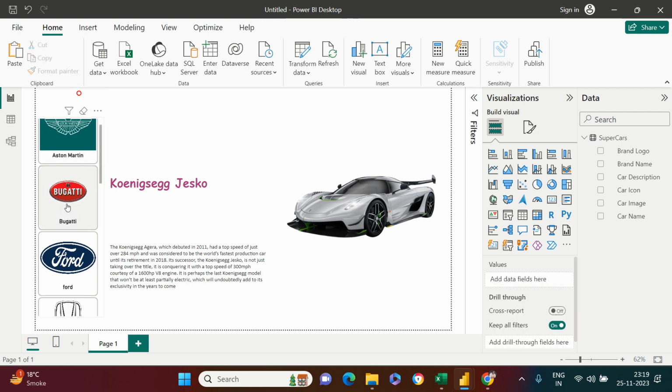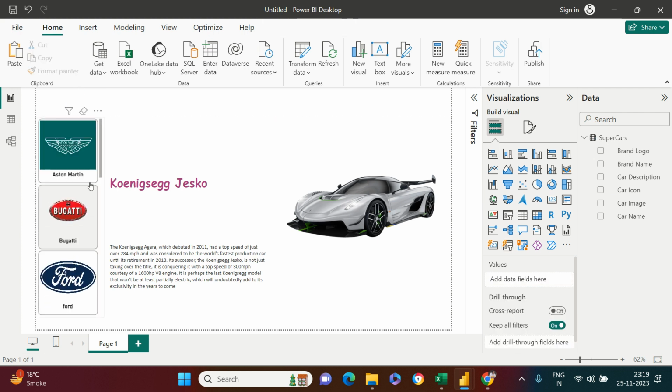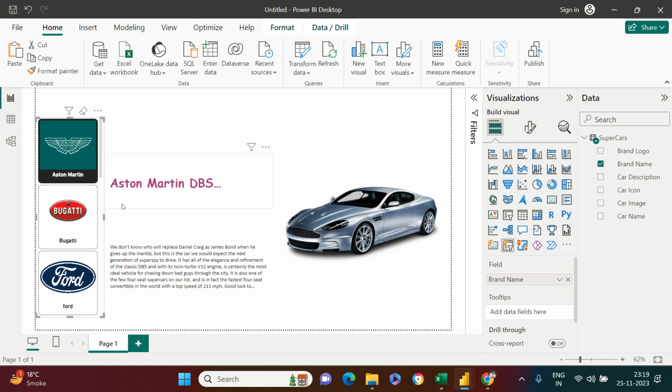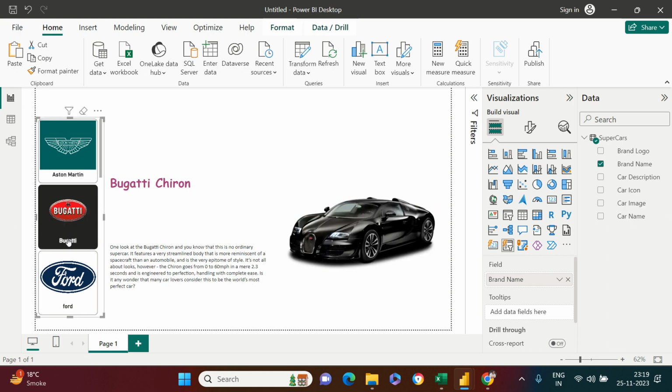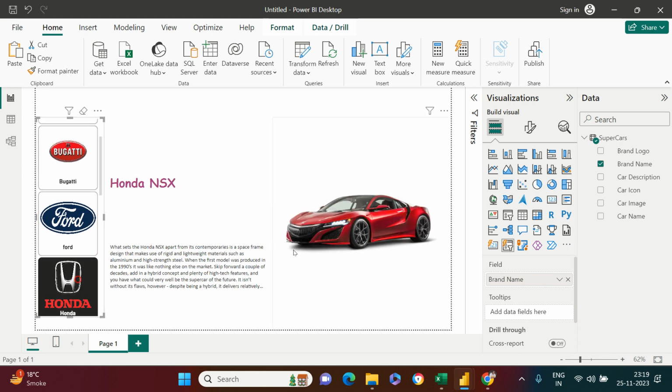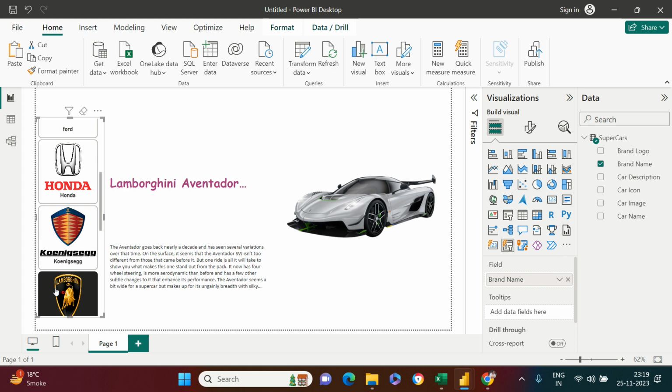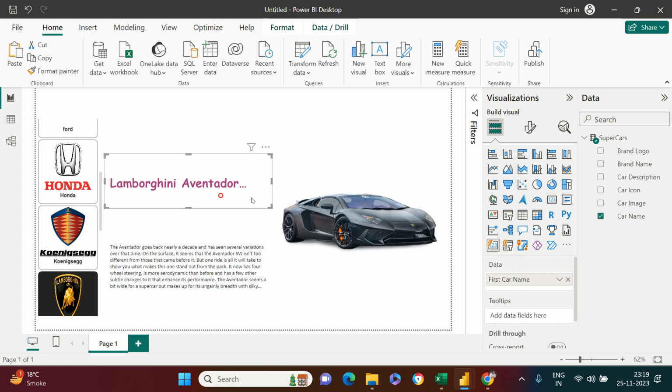Yeah, this is done. All right, now if you select any car over here, it is going to change. Oops, it's not changing. Ah, it is changing the car as well. Okay, I was worried about, you know, Honda. Yeah, it is changing the things, right? You see, fantastic. Now in this one I need to do the wrap text again.